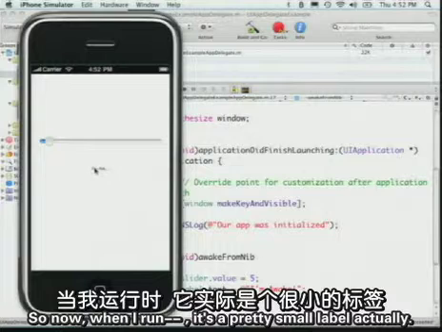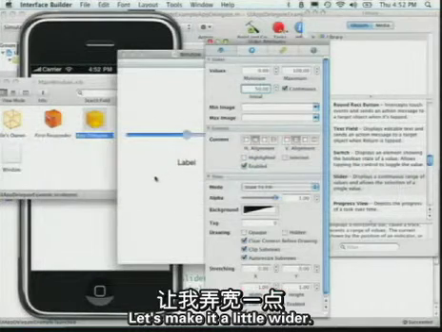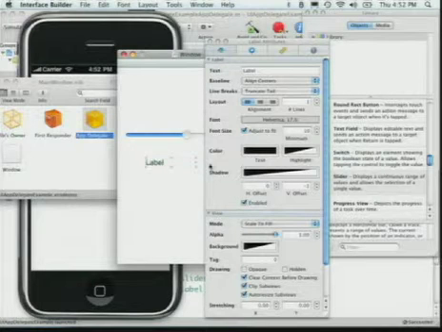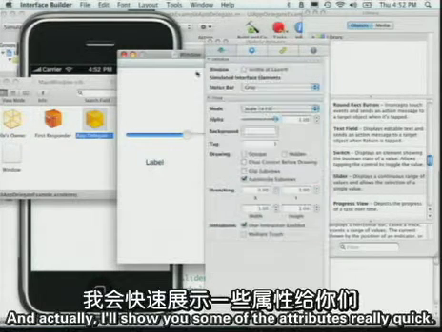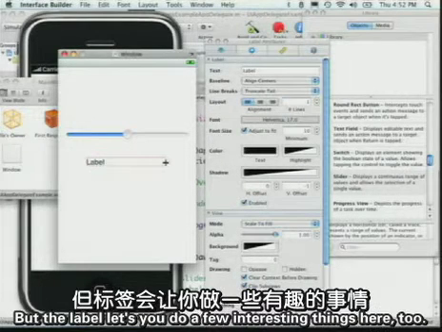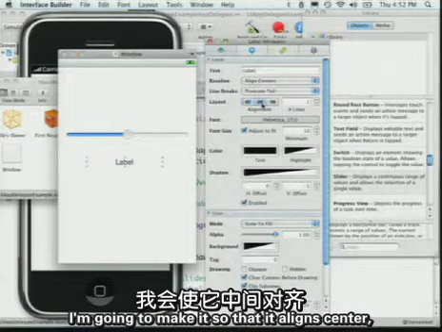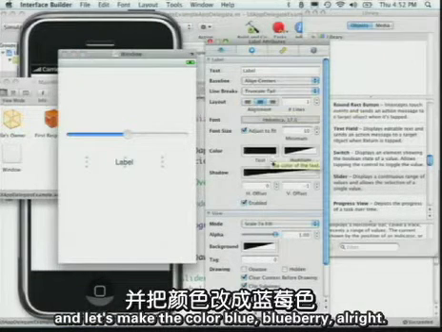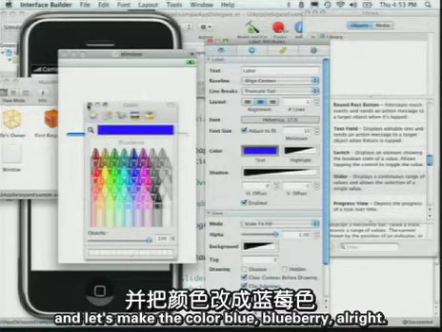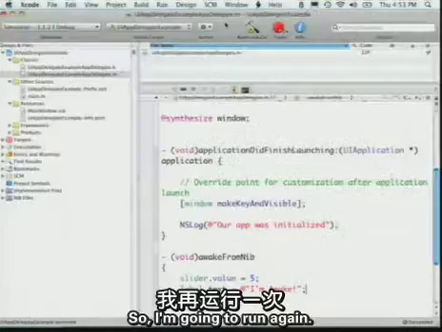Oh, it's a pretty small label, actually. Let's make it a little wider. And actually, I'll show you some of the attributes really quick. We're not going to get into any detail here, but the label lets you do a few interesting things too. I'm going to make it so that it aligns center. And let's make the color blue. Blueberry. All right. So I'm going to run again.